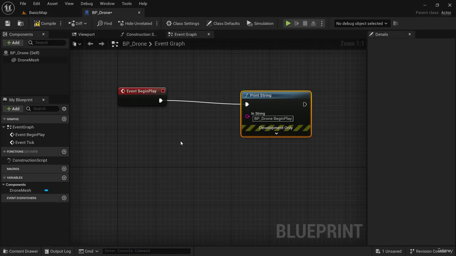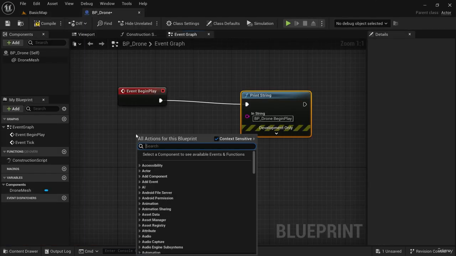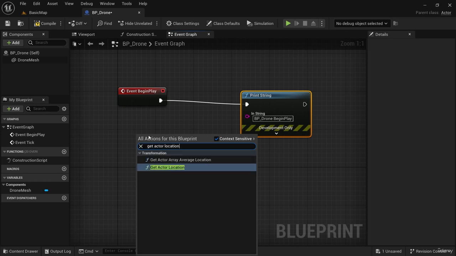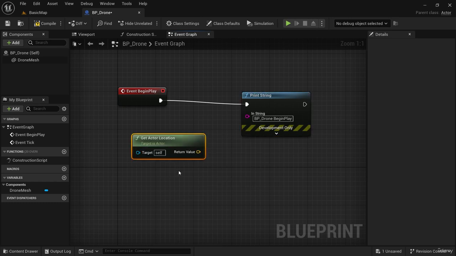Now here in the event graph for BP drone, I'm going to right-click and type get actor location. And we have the option get actor location. This is a function, and the node has a yellow output pin. We see that it's called return value, and its type is vector. In Unreal Engine, a vector has 3 values, an x, y, and a z.